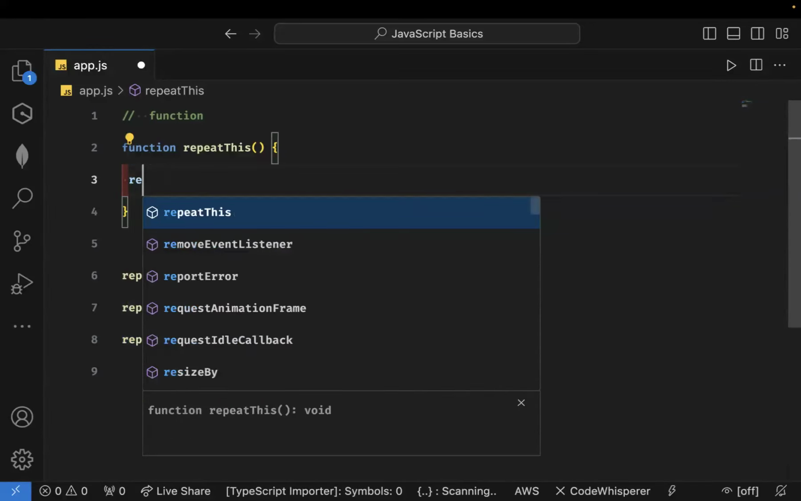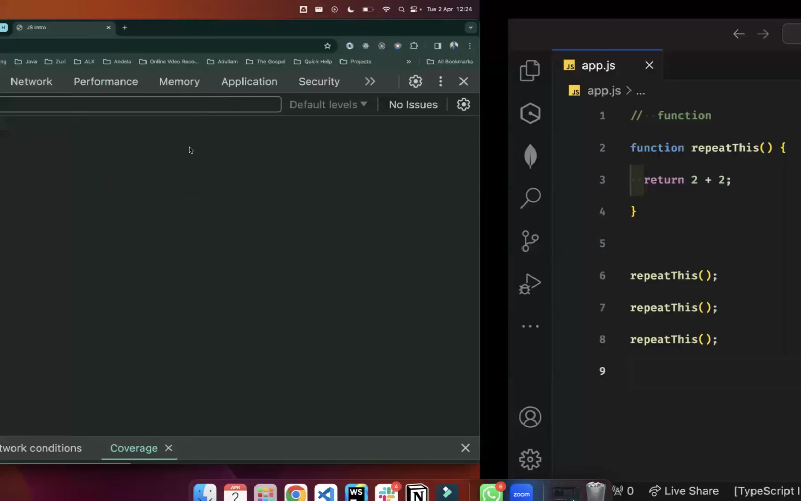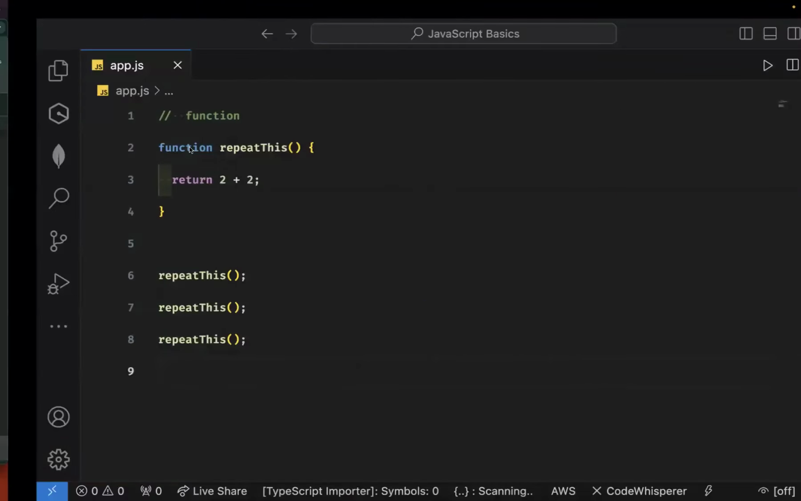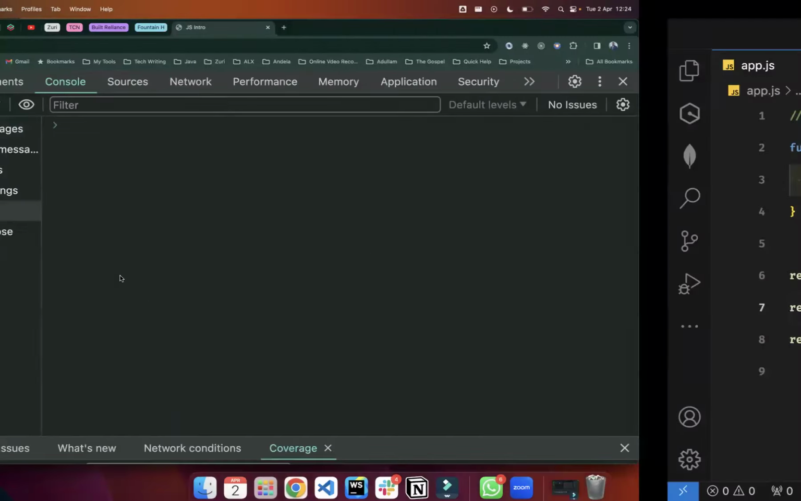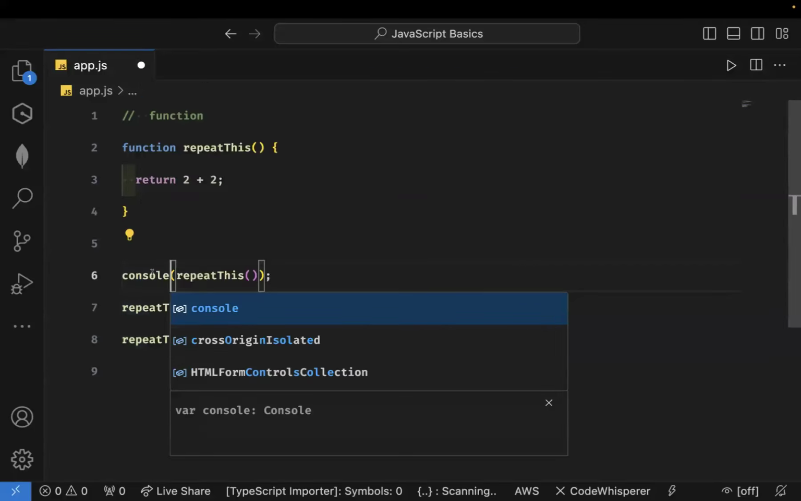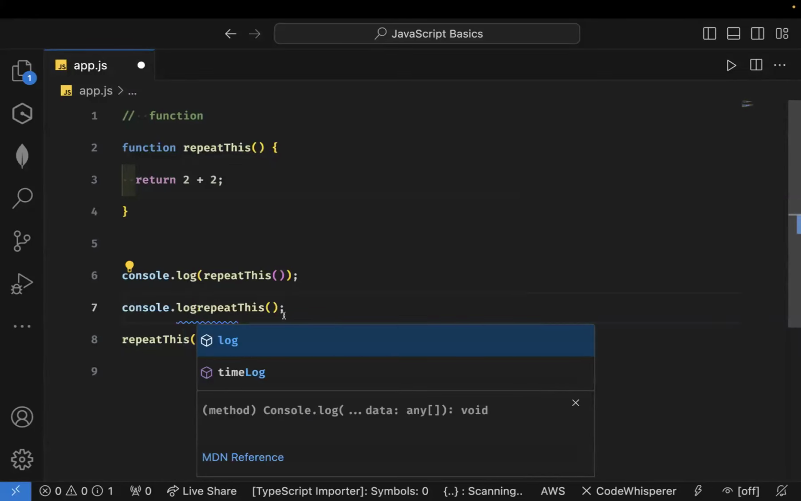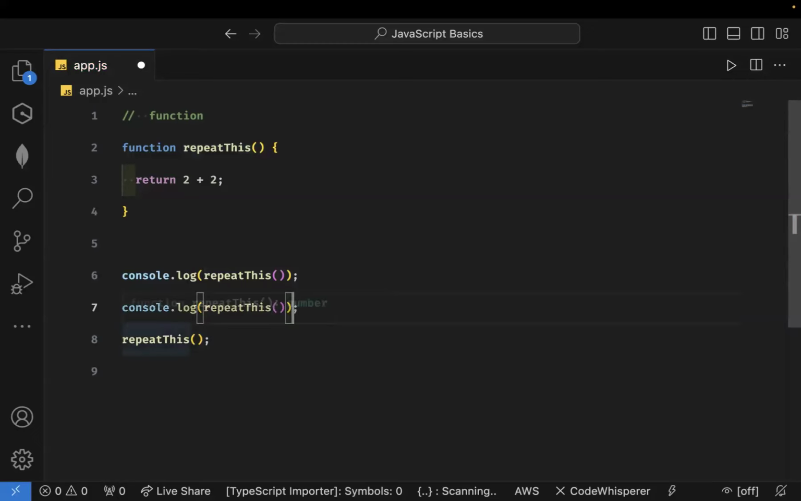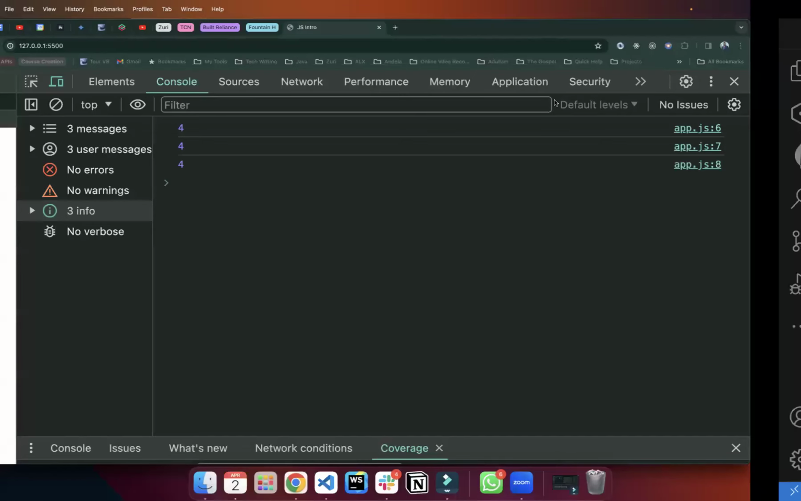If we change this to return, for instance, 2 plus 2, we will have 4 printed. All right. Let's see. What have I done wrong? Return. Okay. Yeah. Since it's been returned, we'll have to console log it. We're not logging to the console, right? So the console.log, the return statement, right? Okay? So now we'll have them logged in the console, 4, 4, 4.